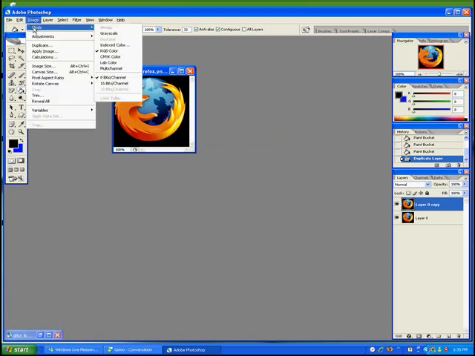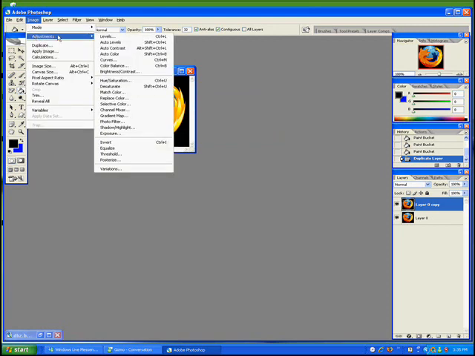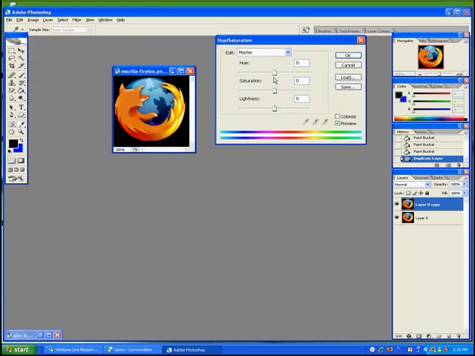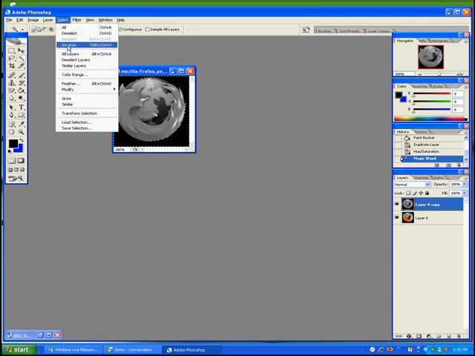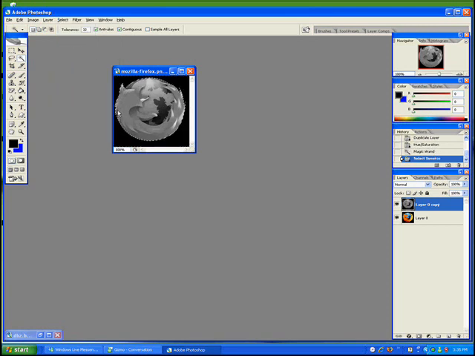And then you go to Image, Adjustments, and you want to go to Hue and Saturation. Turn saturation all the way down and click OK. You can choose the Magic Wand tool, select it, then press Ctrl-Shift-I, or you could just go to Select Inverse, and it selects the icon, the actual icon, not the background.